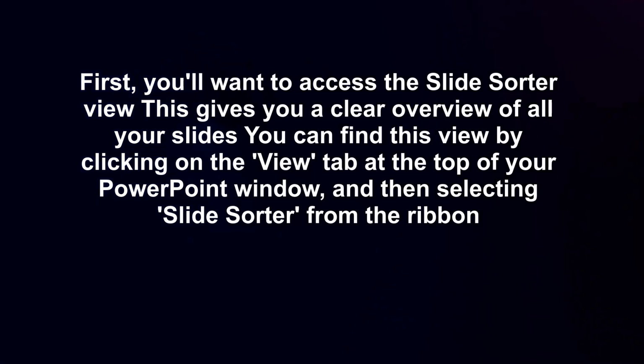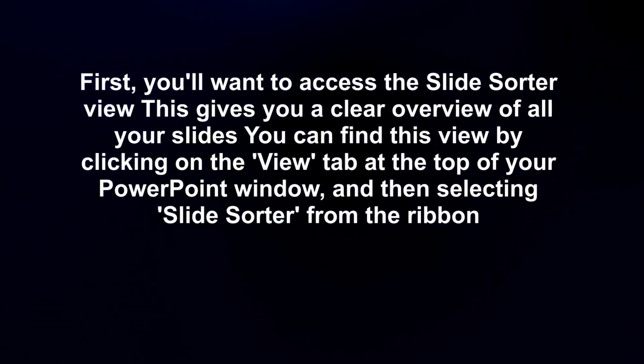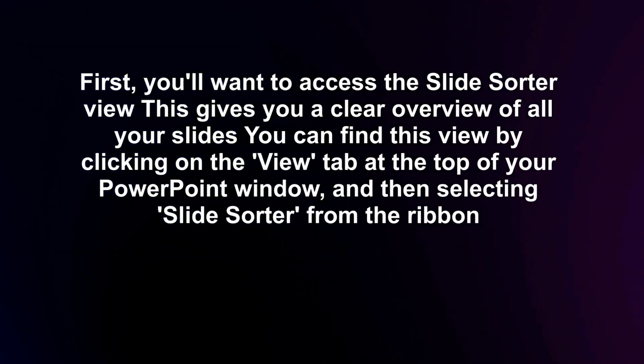You can find this view by clicking on the View tab at the top of your PowerPoint window, and then selecting Slide Sorter from the ribbon.